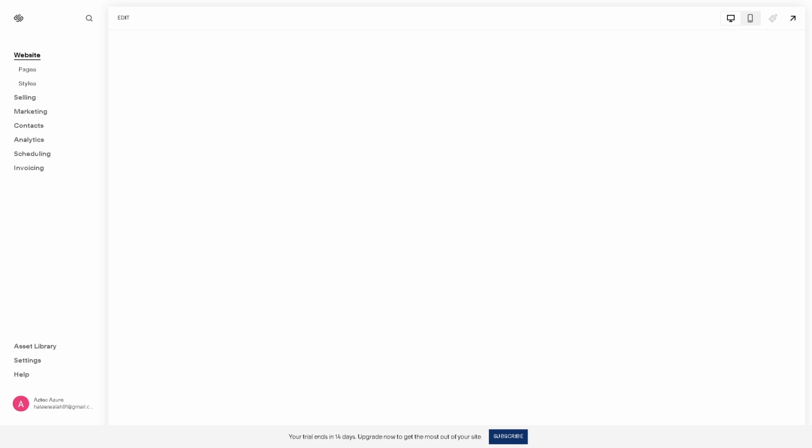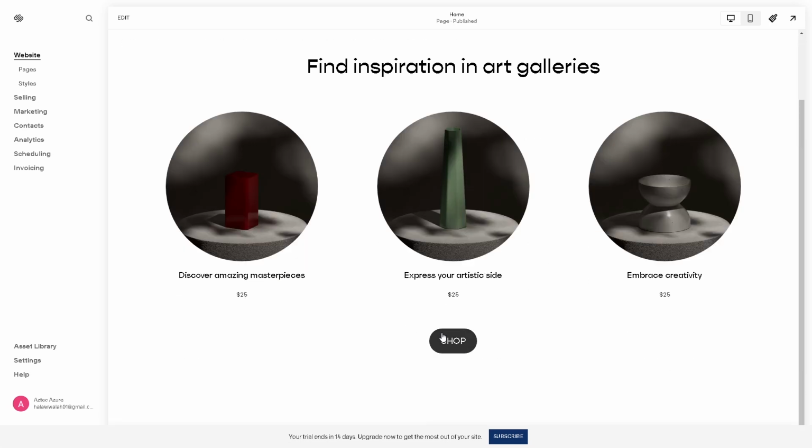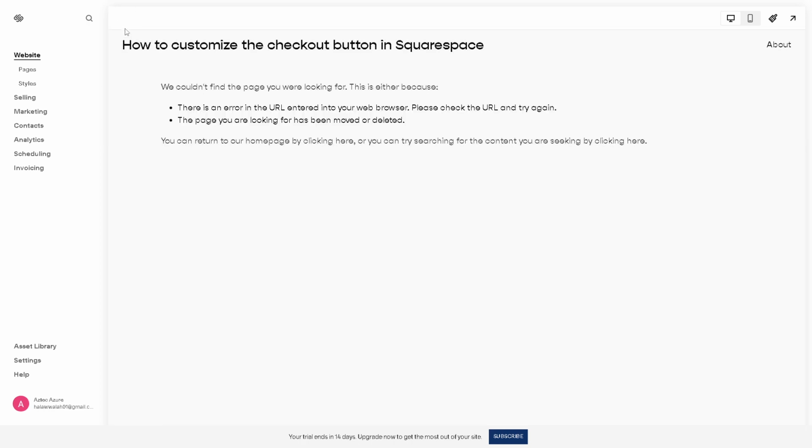Now remember, customizing the checkout button can improve its usability on mobile devices where space may be limited. From here, just for example, this is going to be our option. Click on it. We can edit simply that. There you go. As you can see, you have an option to customize the checkout button in Squarespace.